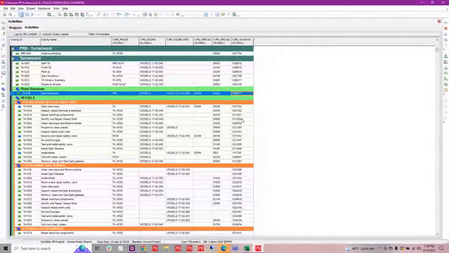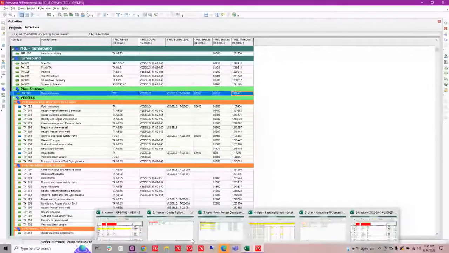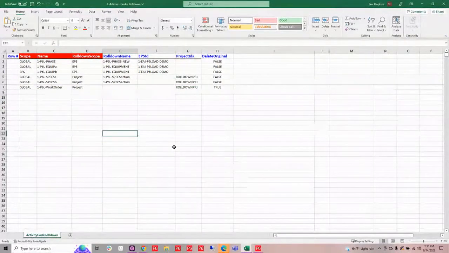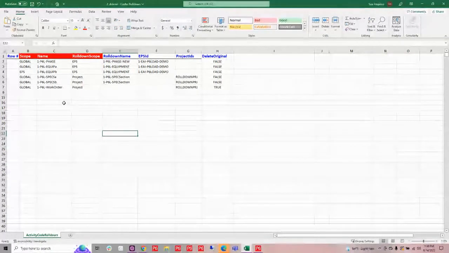Now, the way I can do that is by using my activity code roll down sheet. And this is one of the utilities that I spoke about when we were looking at the extraction page.